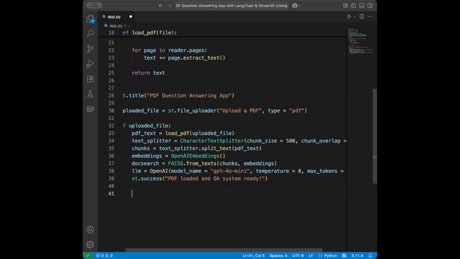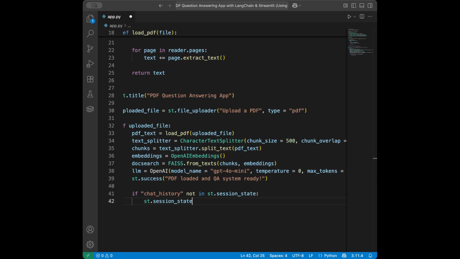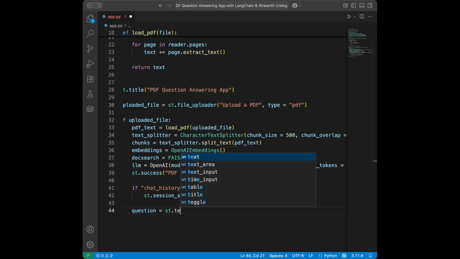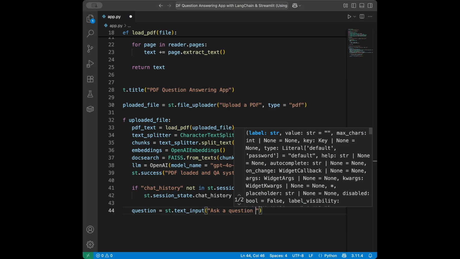Now after that we will say if chat history not in Streamlit session state, we are going to be managing the state like this. We are going to create an empty list in here, like Streamlit session state dot chat history is going to be an empty list like this. And after this we will say question, and it's going to be Streamlit text input. Ask a question about the PDF, like this.